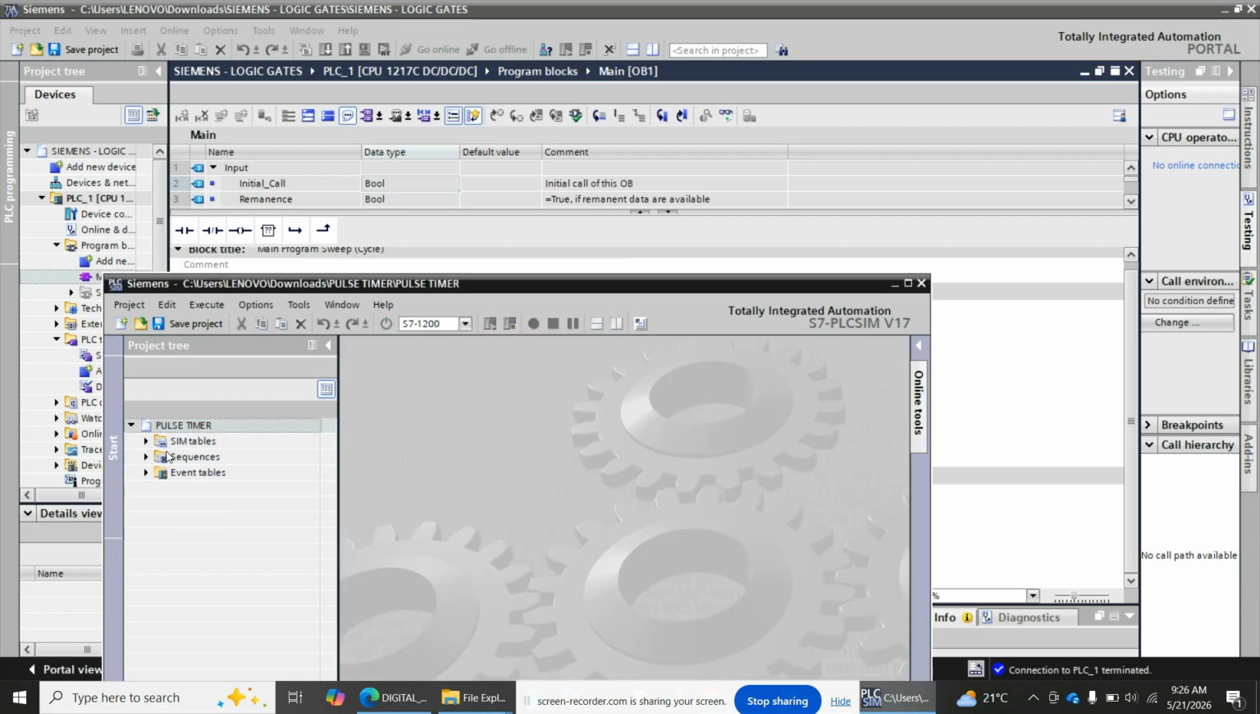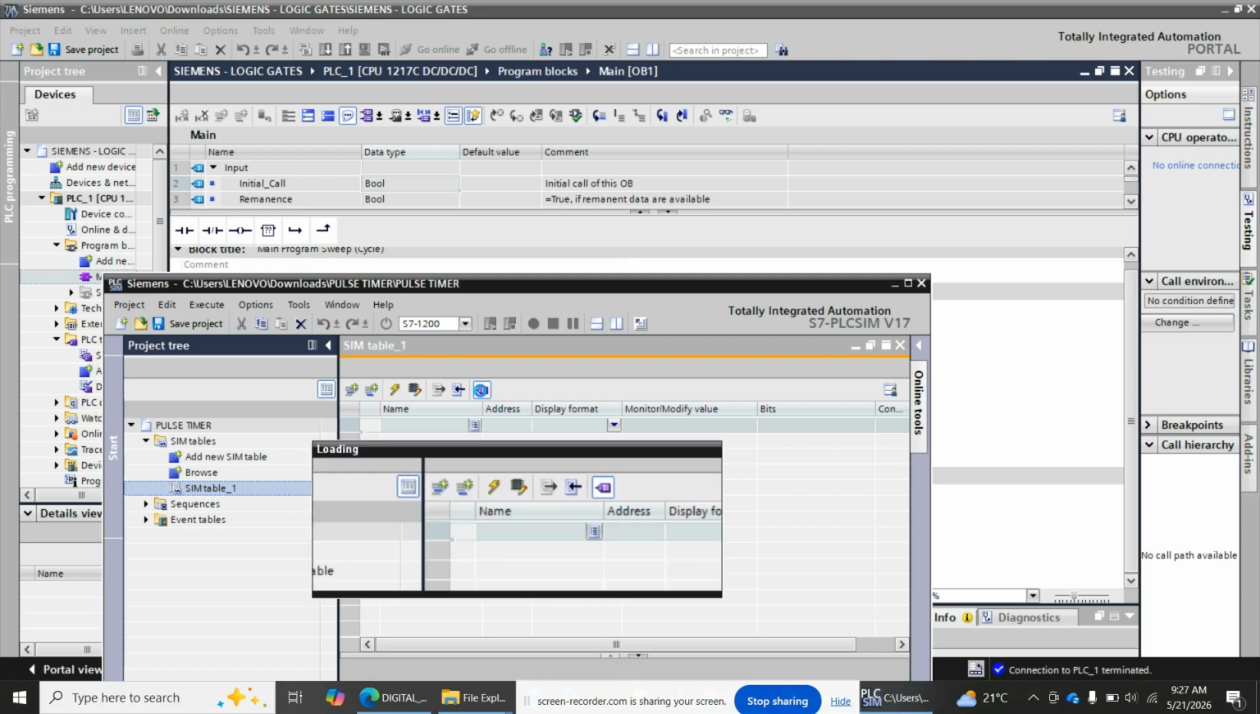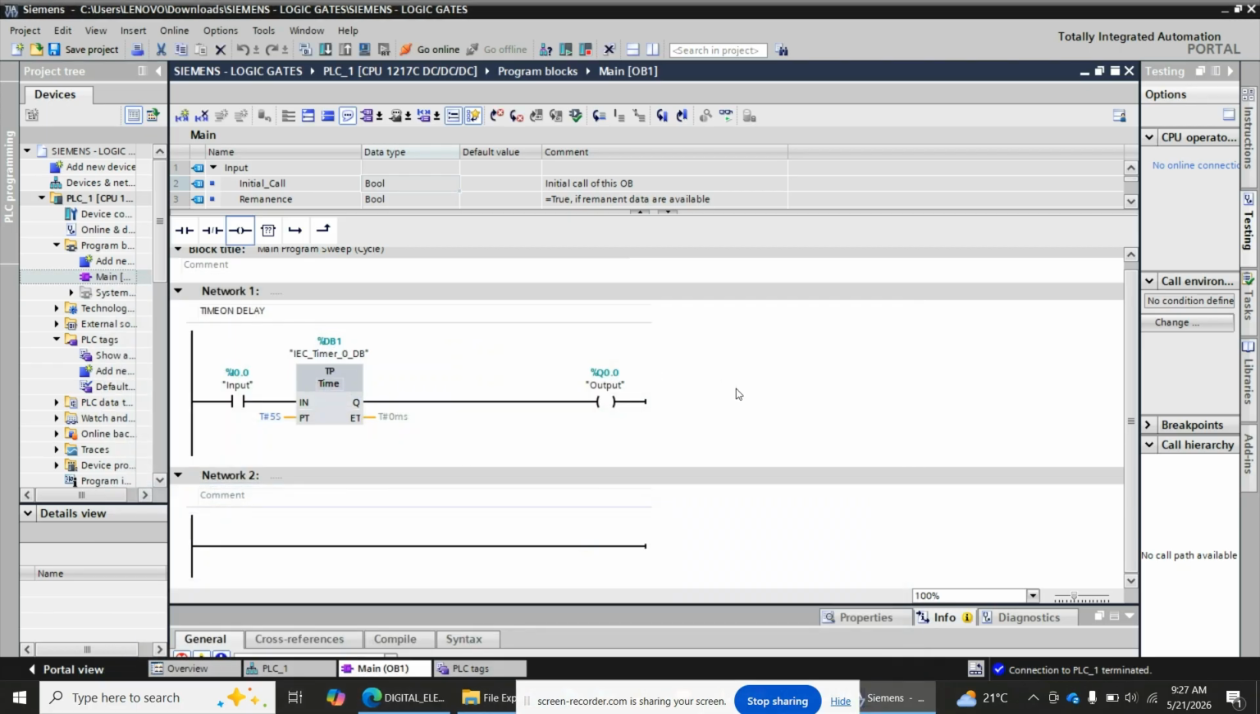Okay, so here going to come to sim table, then double click on sim table and then call in the tags. Okay, I cannot see the tags here. All right, let me close this. No, let's go back to the same procedures again.